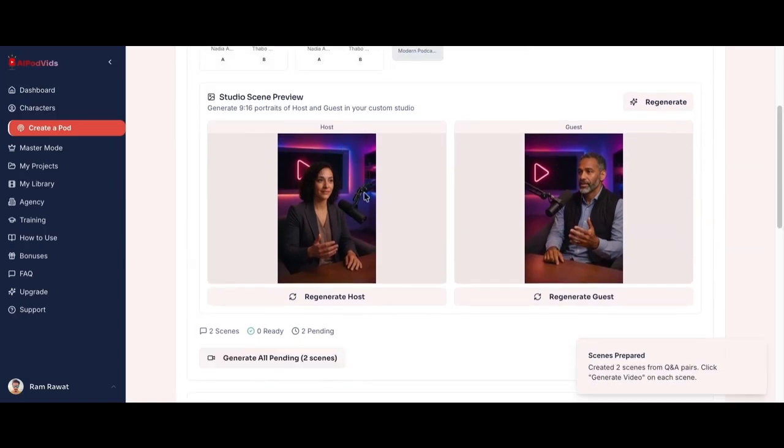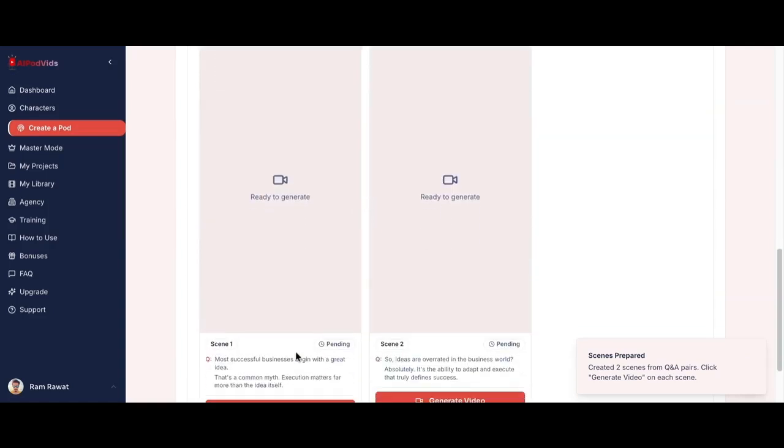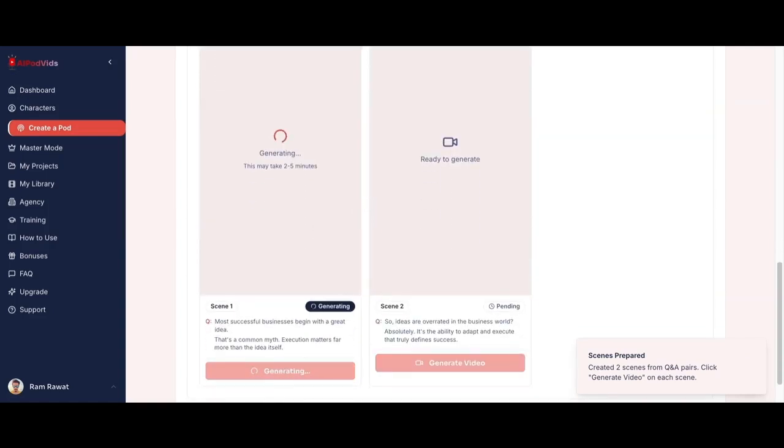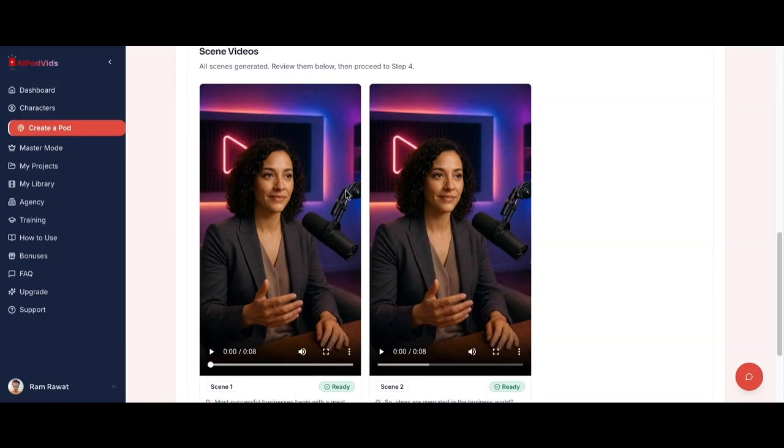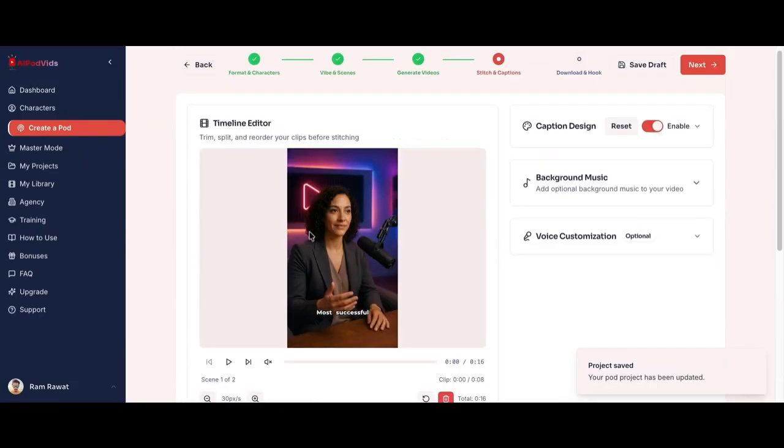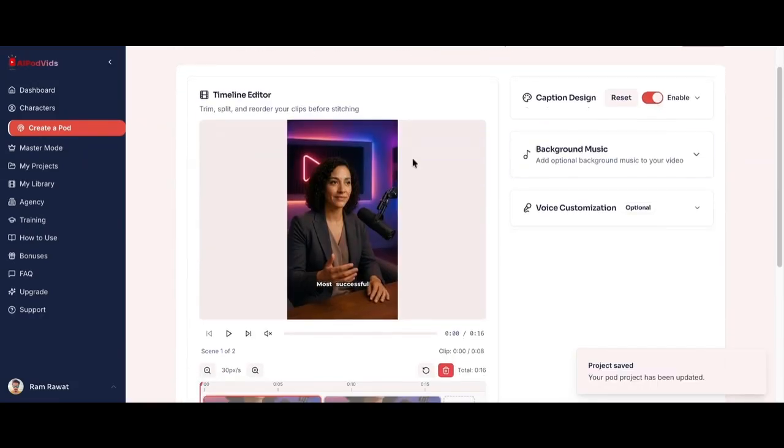Now let's go and prepare the scenes. Click on generate video. And once this is generated, I'll show you the next step. Okay, so both the clips are ready. And again, it's the timeline editor.